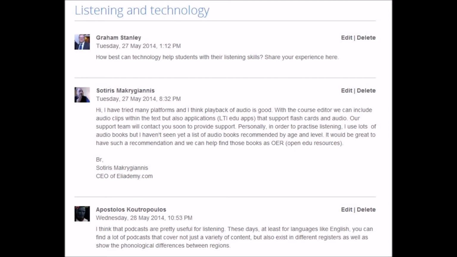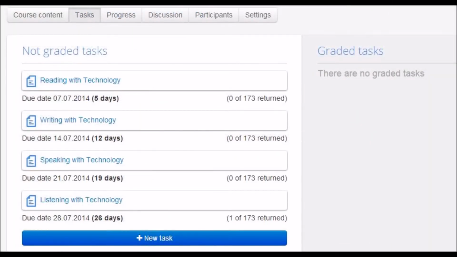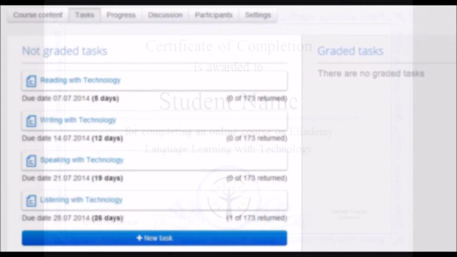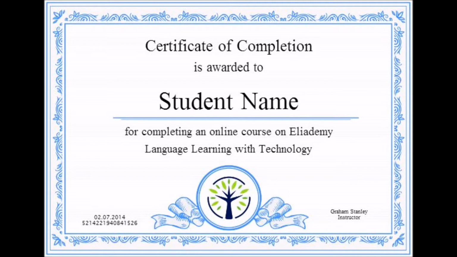Active participants are encouraged to submit an activity based on their interests and teaching contexts for each of the four skills, one at the end of each week. A template to help participants will be uploaded to the course for each of these tasks. These activities will be compiled into an e-booklet at the end of the course, and this will be made available to each of the participants.